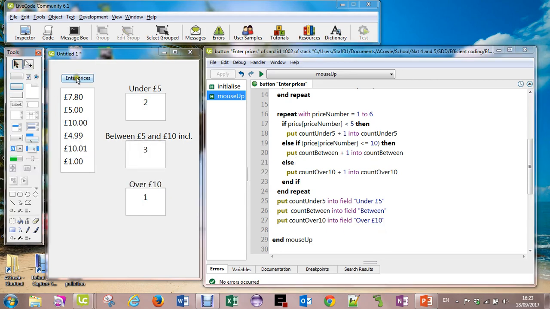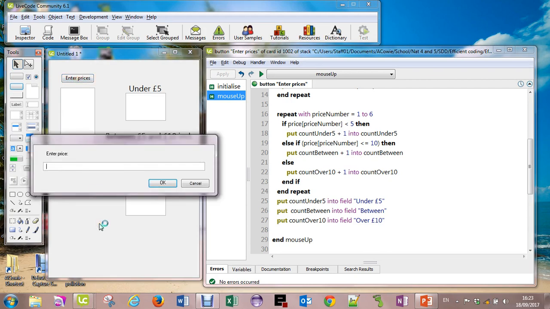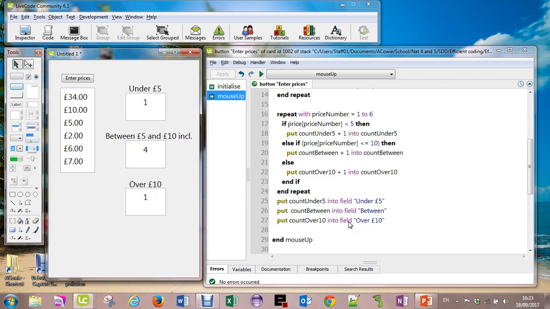So let's enter some prices. I'll put one that's over £10. Let's do some extreme testing. Let's test the £10 and let's test the £5. There are extreme values, the boundary numbers, and let's test one that's under 5 and a couple that are between 5 and 10. So let's have a little look. 10 should count as one of these, and 5 should also count as one of these as well.